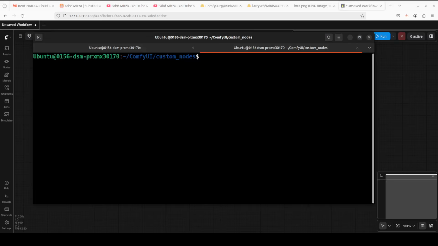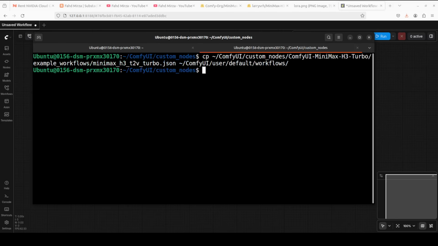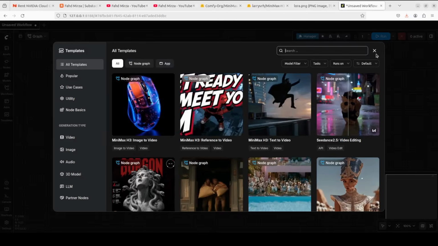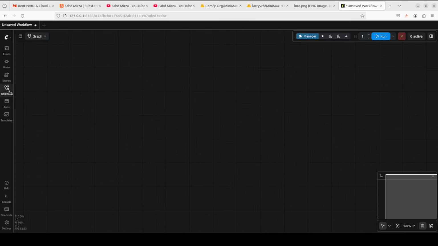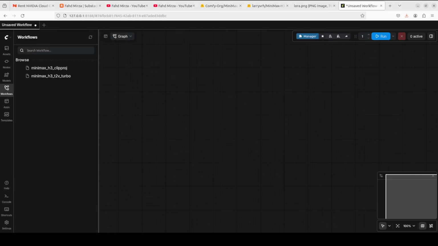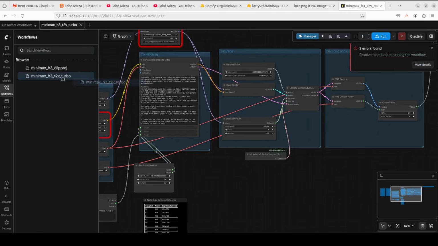That's done. And then let's also copy the example workflow which they have shared. So I have just put that workflow in the workflow directory. So I'll just close this and go to workflows, and then let me refresh this so that it will appear here. And refreshing has made it appear. So just double click or drag and drop. Double click has found it.